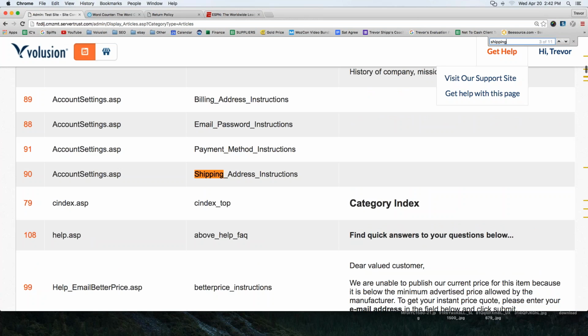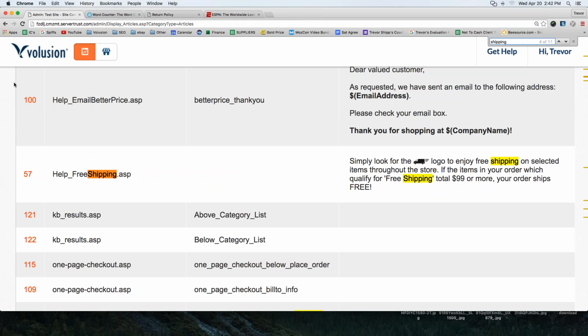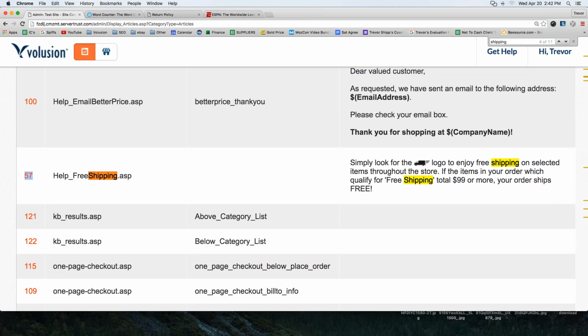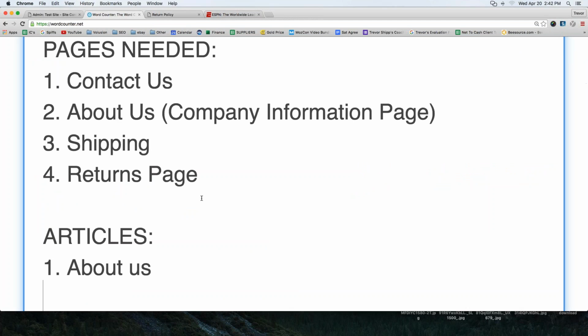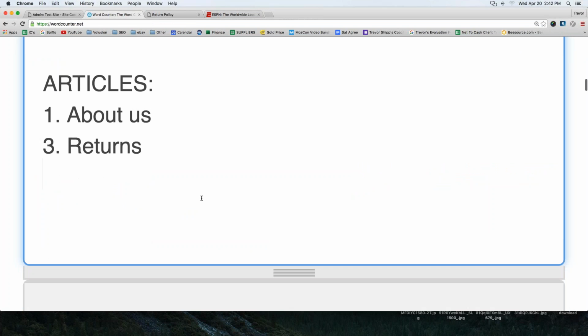Shipping. Yeah, here's your shipping one, 57. So just as an aside, if you want to do this via articles, you can. One is About Us. Article 3 was returns, and then Article 57 was shipping.